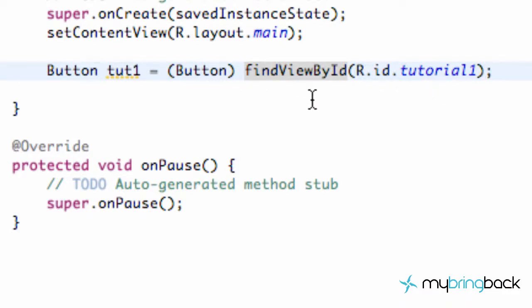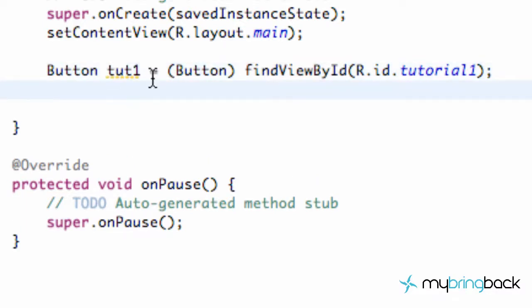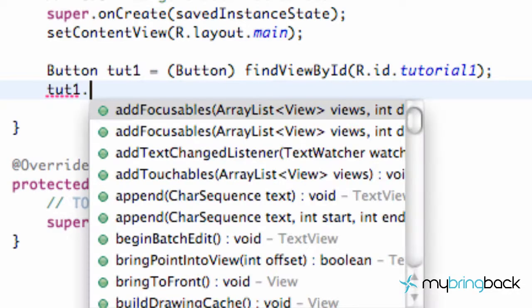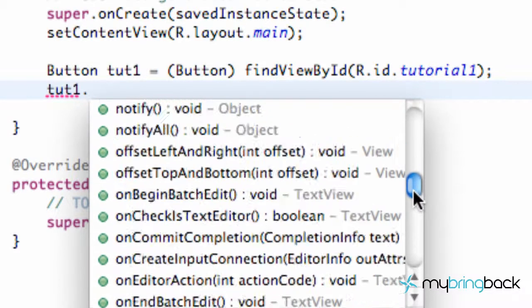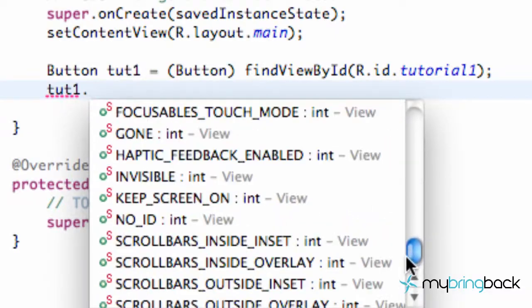So now we set up our button. It doesn't really do anything yet. We just set up this and say it is a button, and we find that reference. Now we can do some stuff with that button that we just set up by saying the button's name that we labeled, and then dot. As you can see, there's a ton of methods, and over here it tells you where each method comes from. It's from the view class, so we can use all of those view methods, and that's why there are so many.